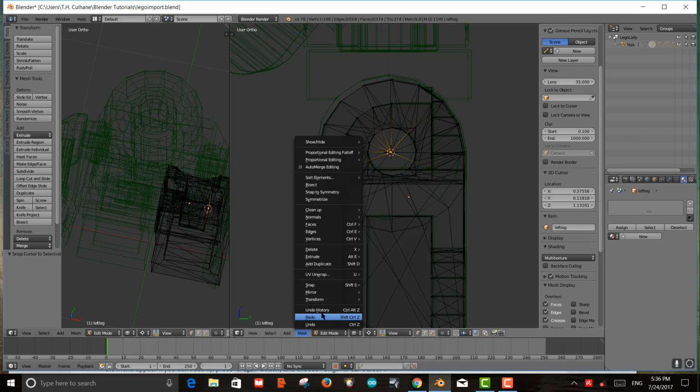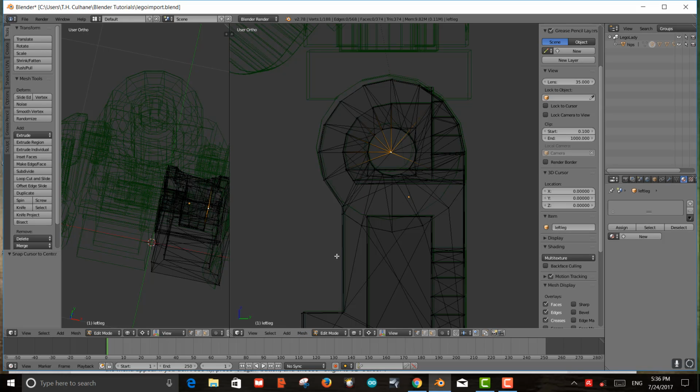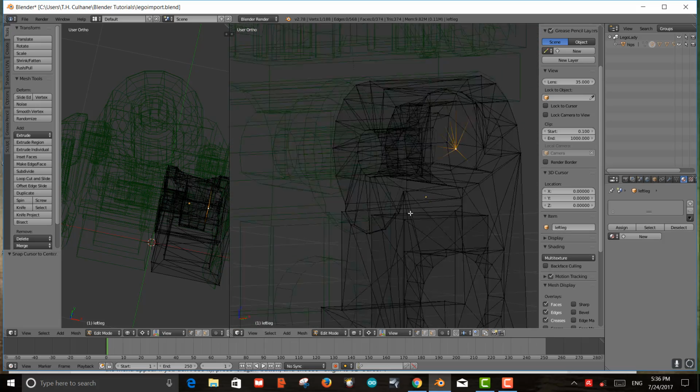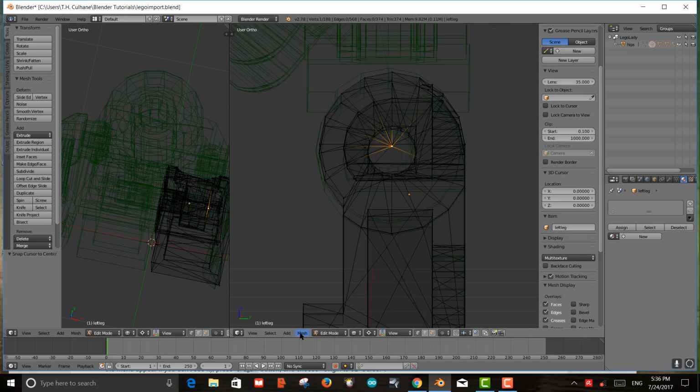There are other snaps that you can do, obviously. You can do selection to grid, selection to cursor. Here we're doing cursor, cursor to center, cursor to active, or cursor to grid. Well, we're not using the grid. Center puts it in the center of the actual object. That's why we don't want to use that.